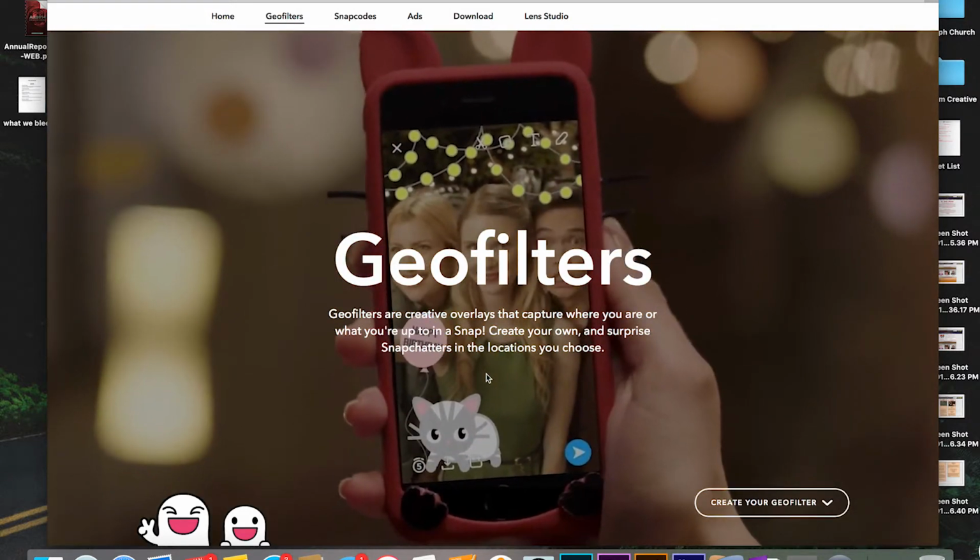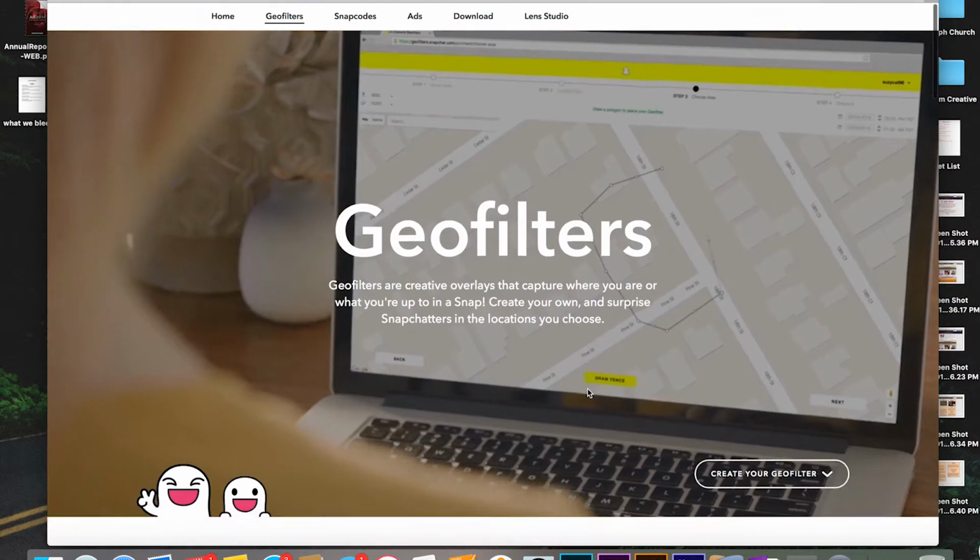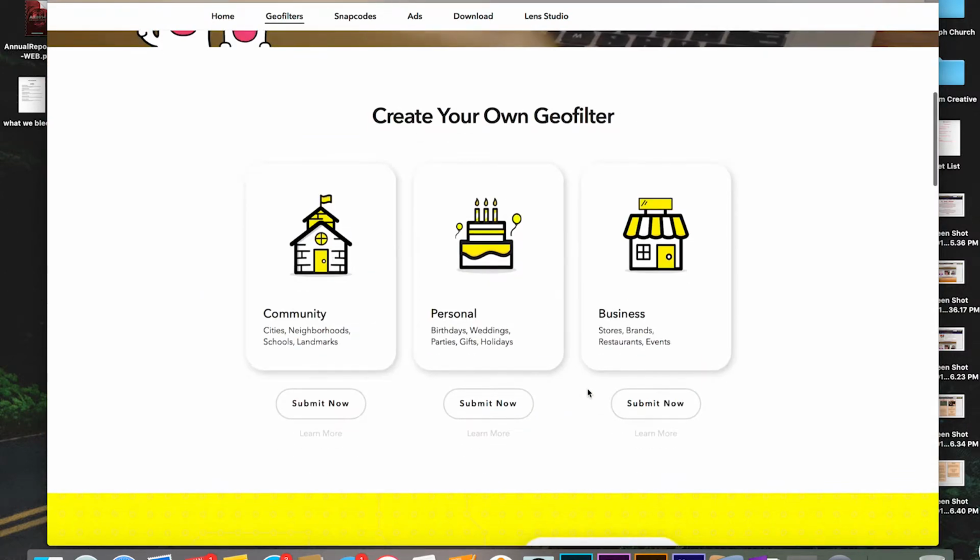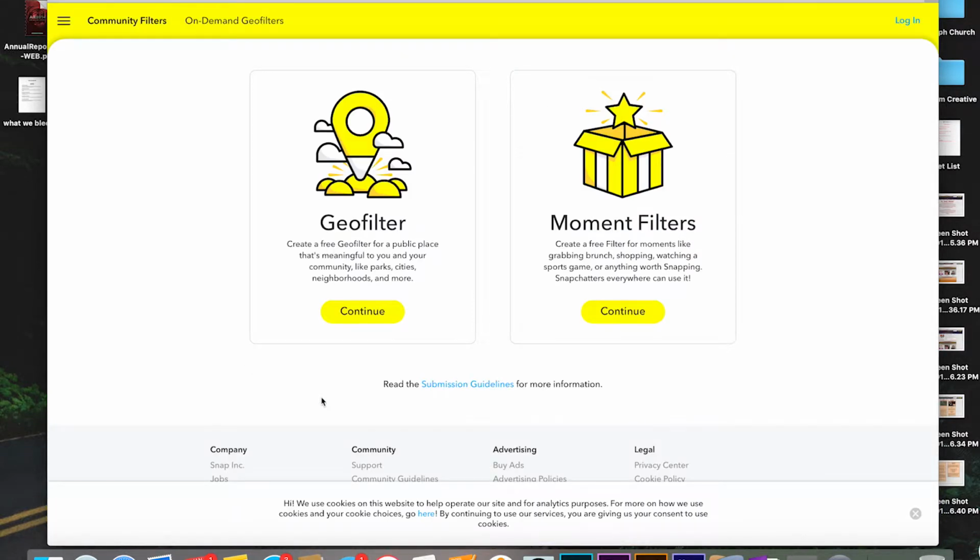When you click that, it brings you down to this other menu where you have three different types. So you have community, personal, and business. But because this is a community event, I went ahead and went with community, so you can click submit now. So you have GeoFilter or you have a moment filter, but because we want them to be able to see this filter through the location that we're in, we're going to go ahead and go with GeoFilter.